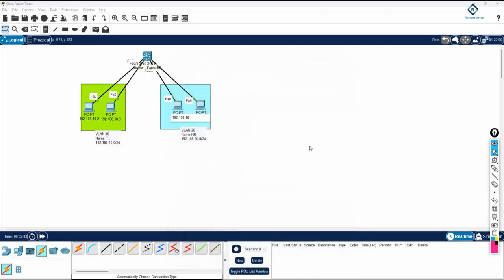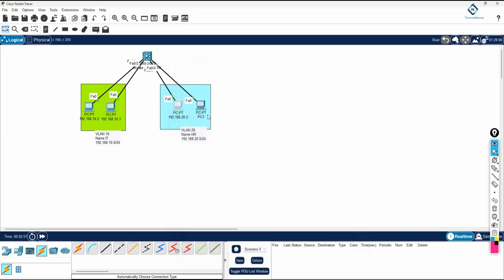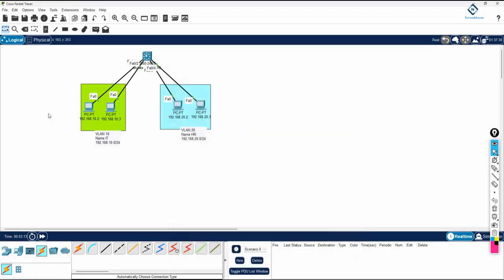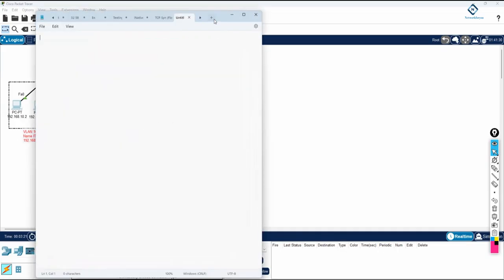Now this is for VLAN 20. So I will take 20.2, and assign this IP inside this desktop. I will go here, and this will be 20.1. And then we will have 20.3, and we will put this here. So we just assigned the IPs. I can move like this, and here we can do the configuration in the notepad.